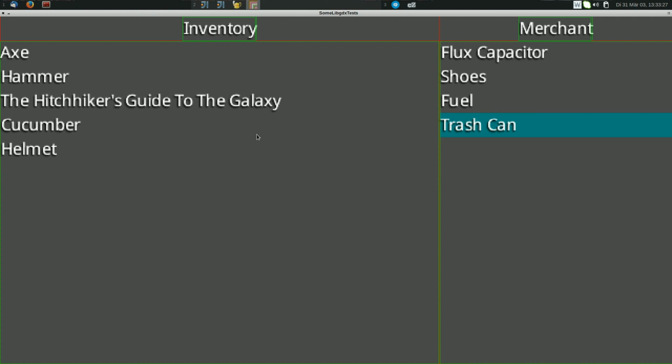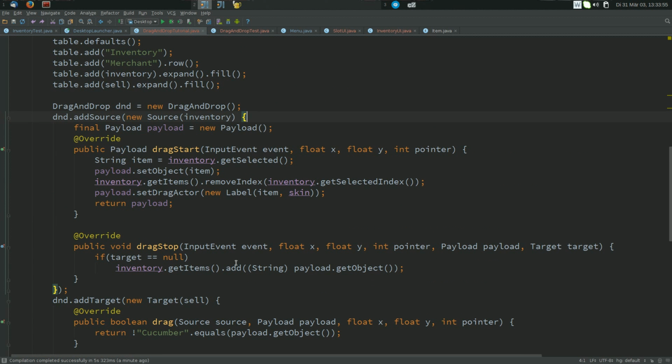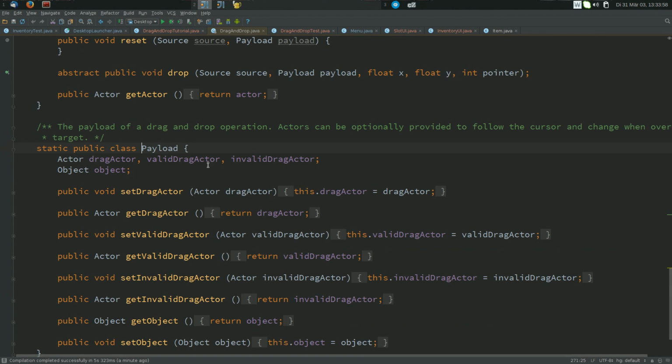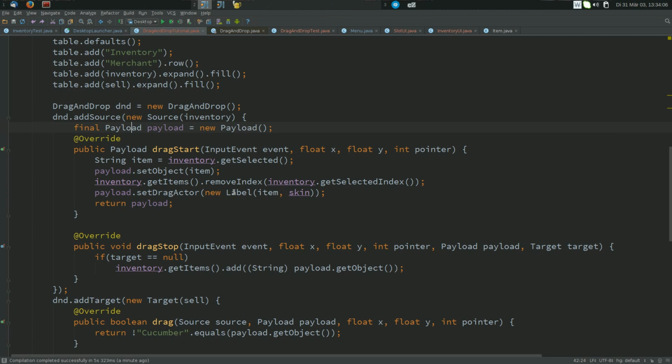Now, we can configure this a little more, right? We could say, since we cannot sell the cucumber and he just refuses it, let's indicate so while actually hovering this. Because now, as you know, while we're hovering, the target's drag method is being called all the time, and we return false because cucumber equals the payload's object. Now, we could configure the payload a little bit more and say, as we can see in here, we set the valid drag actor and the invalid drag actor. So let's just say set the invalid drag actor.